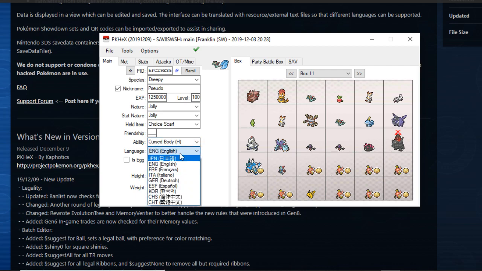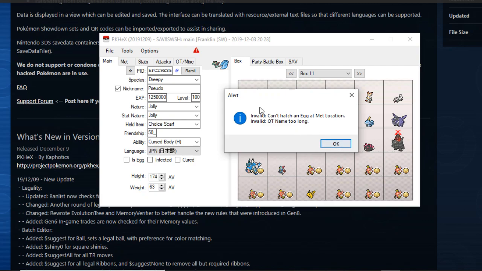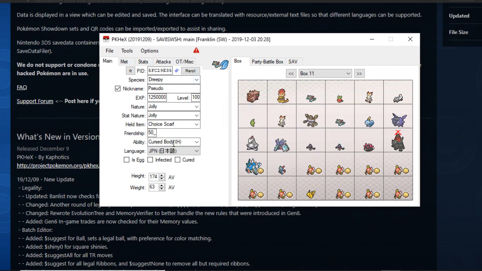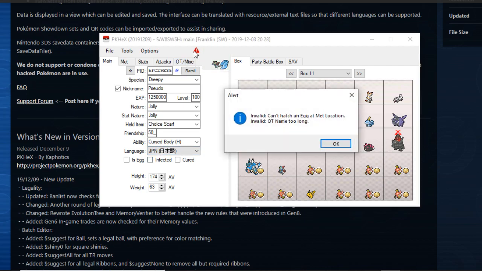Language, you can change its language to whatever. If you want it to be an egg, it can come from an egg. I usually don't do that because, what's the point? Now, obviously, it can't. If you do that, you're going to have errors. So in order for you to fix these errors, you're going to have to go back into specifically where it's at. And this is what I like about PKHeX as well, is that it can tell you exactly what's wrong.